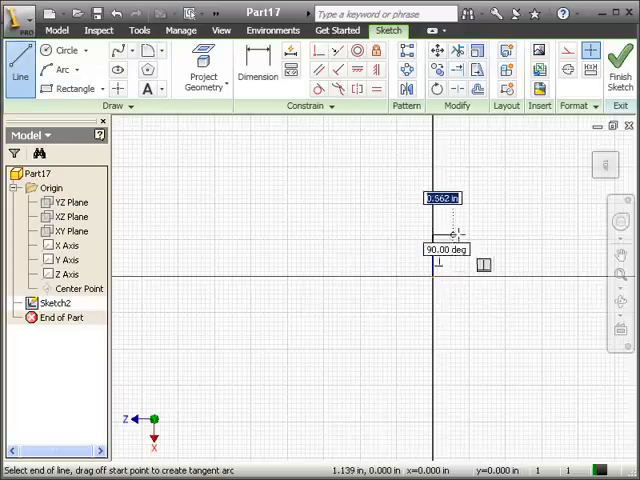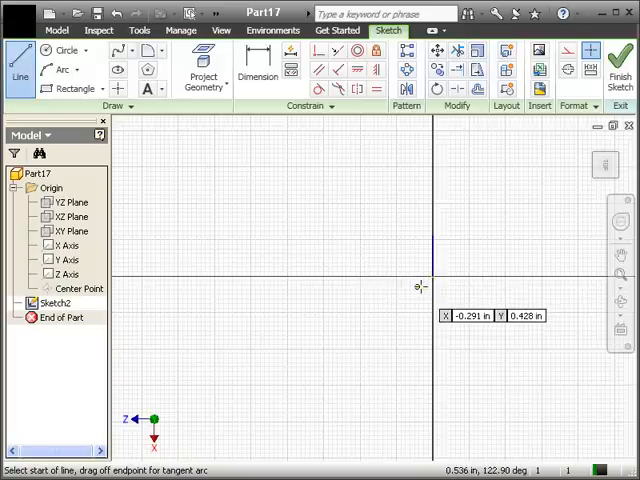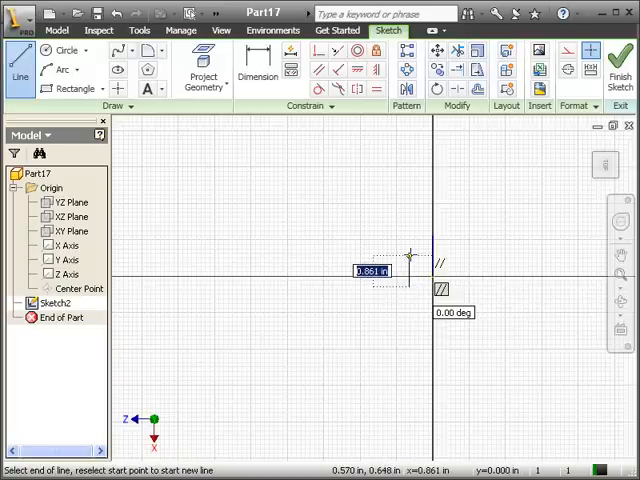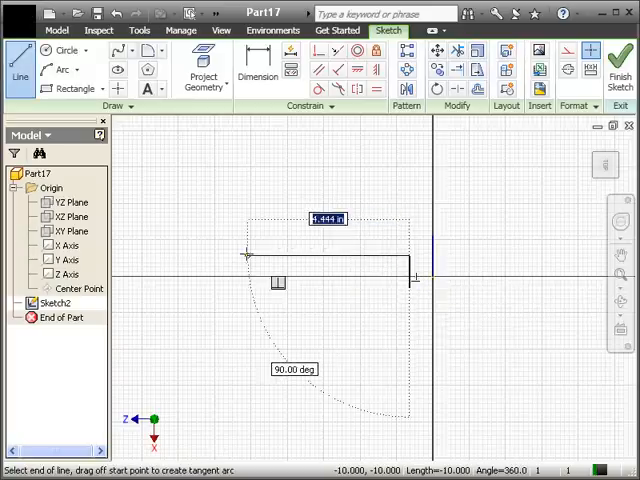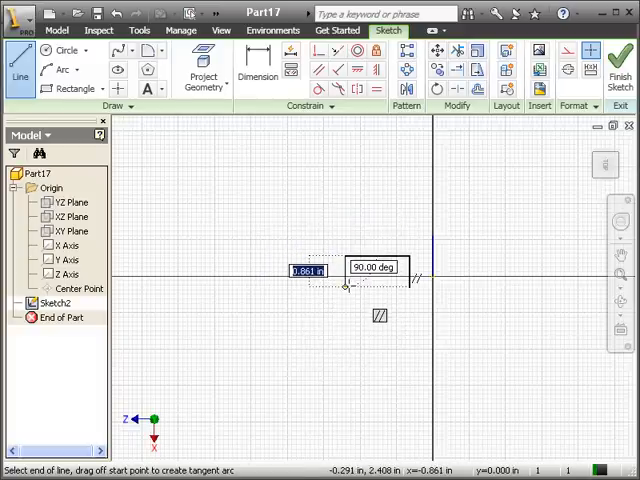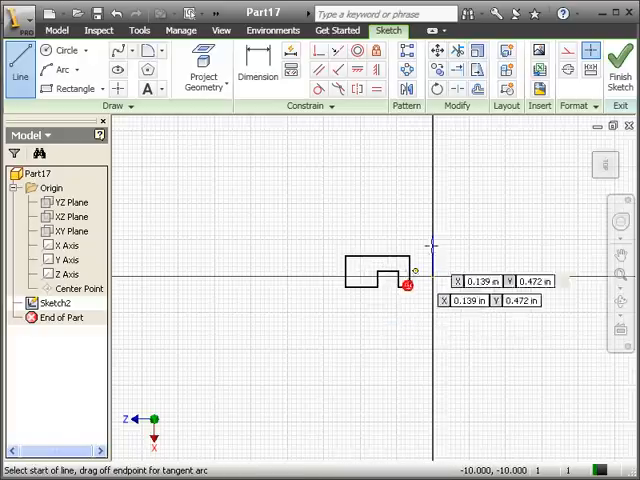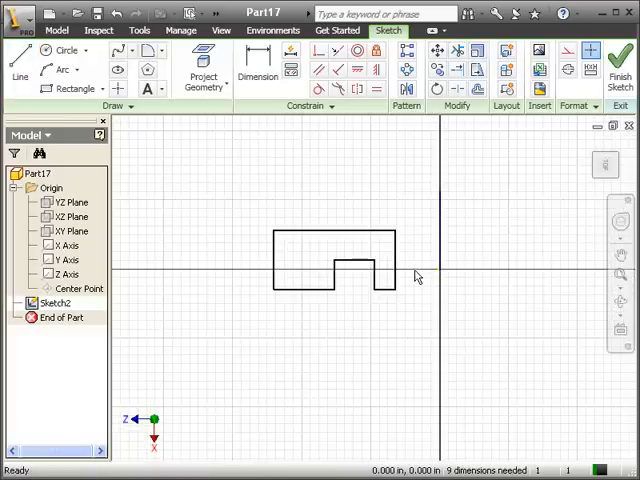Okay, I'm going to start with a line. This is going to be my axis. And now I'm going to go ahead and create the general shape. The general shape that I see on the tutorial. They should be more or less about an inch. Okay, sort of that shape. Now let's dimension this to the back.